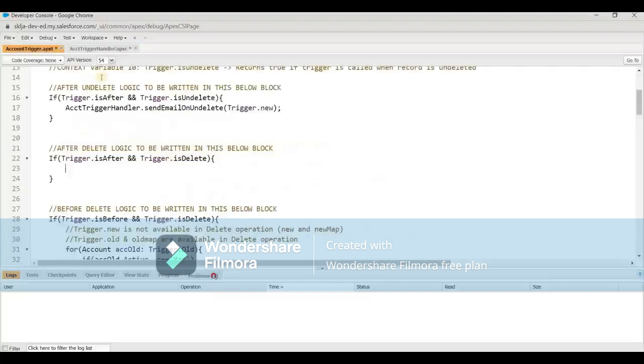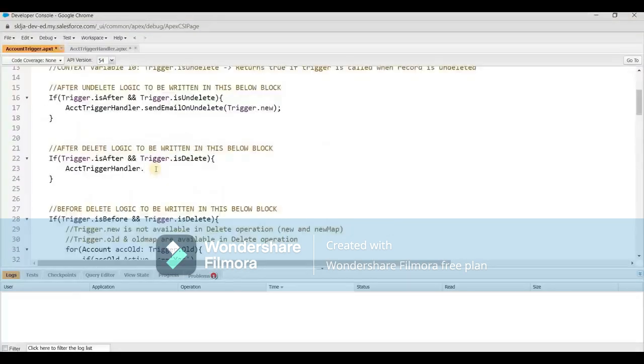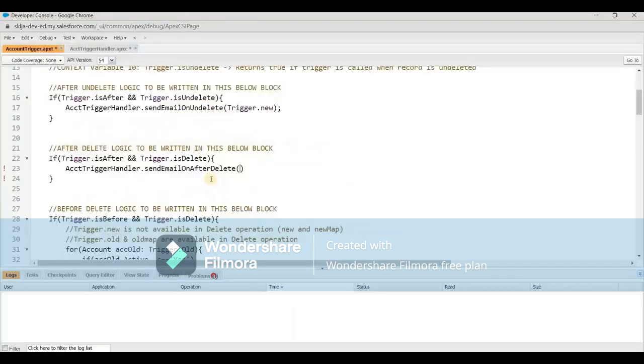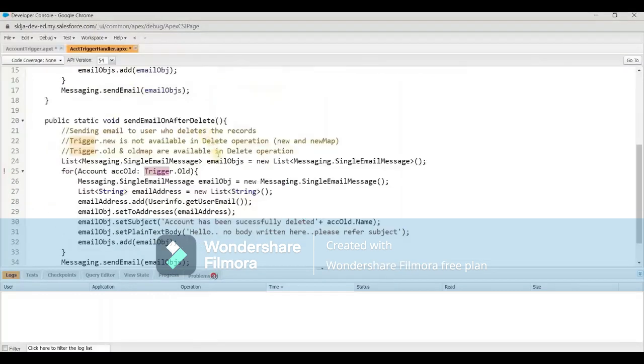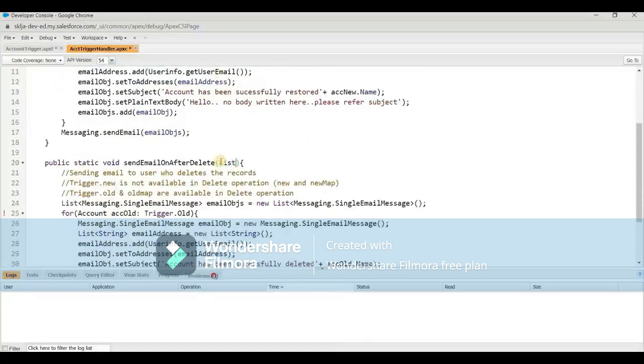We'll go back to the trigger and then we can call that particular method. So what is that method name which we have written? Send email on after delete. Okay. So we need to send what this method is expecting. We are using trigger.old here now. So that's the reason we need to send trigger.old here. To receive this trigger.old, we need to input the parameter here. So list of account and then ACC list old, and then copy and paste it here and then done.